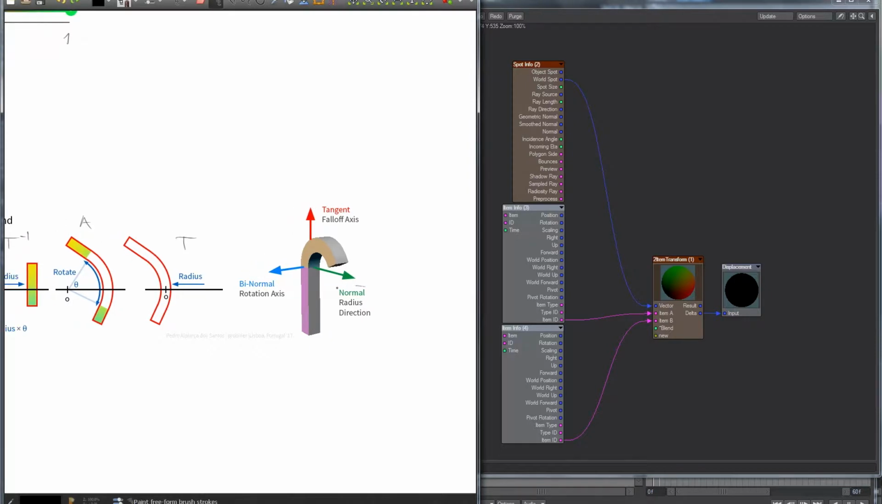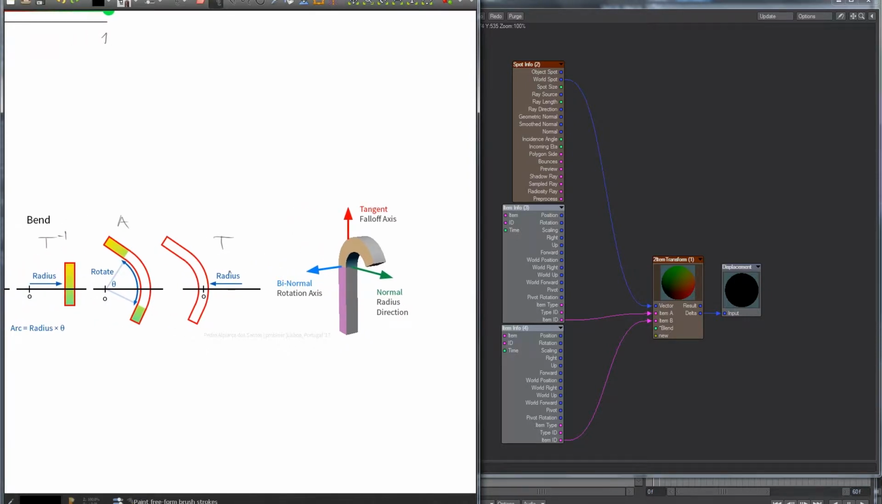Then there's this normal axis, which is going to be used for the radius and basically to define the direction of the bend, because in this case it's bending in this direction, but it could also bend on the same fall-off axis, but it could bend in this direction or in this direction or in this direction. So this is also going to be used to define the direction of the bend. And then there's another axis that is perpendicular to the other two. It's called the binormal, which is going to be used to actually rotate the mesh.